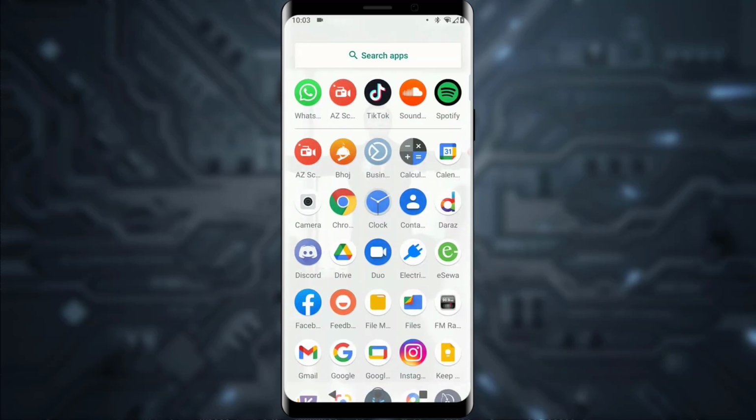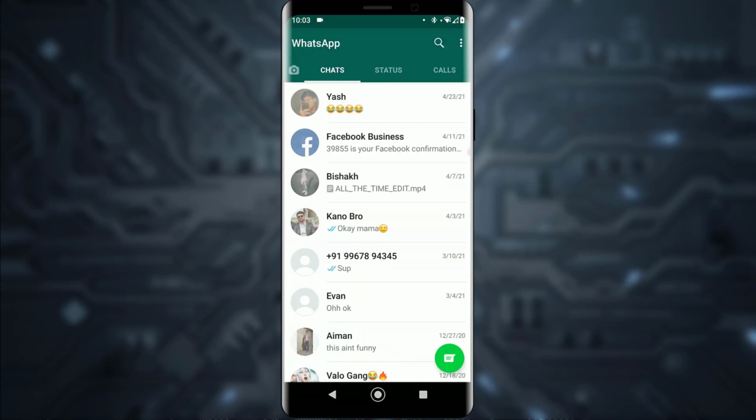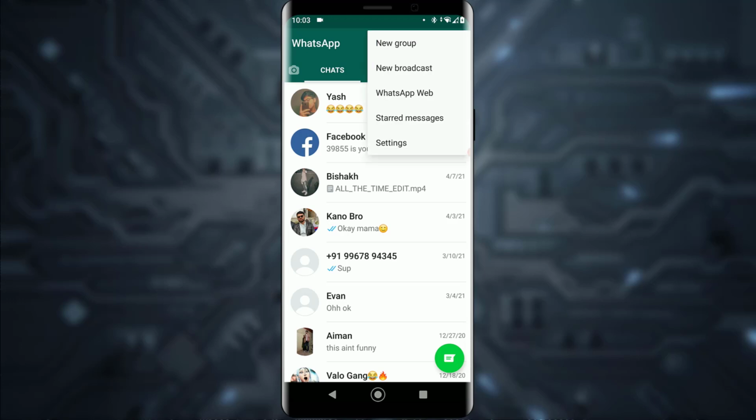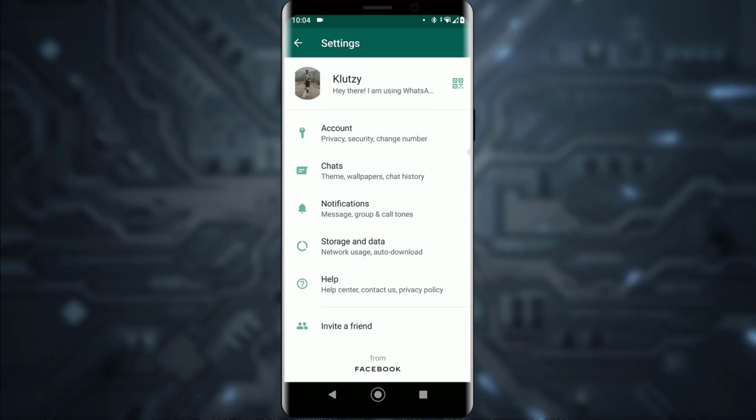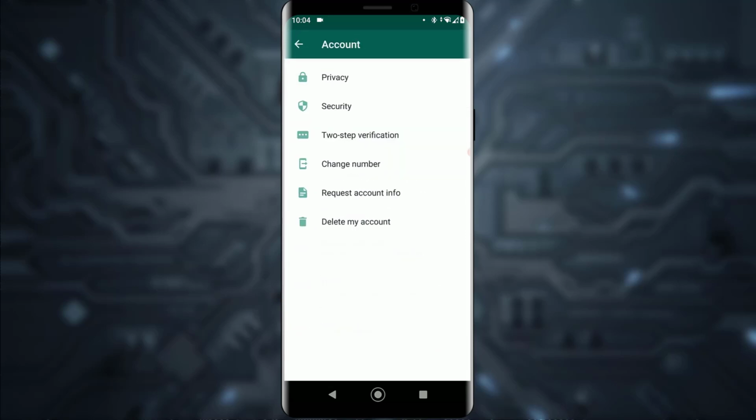So first of all, what you want to do is open your WhatsApp application, and once you have done that, on the top right tap on the triple dot icon, and then tap on settings right over here. Now tap on the accounts tab, and over here, as you can see on the bottom, there is a delete my account button.